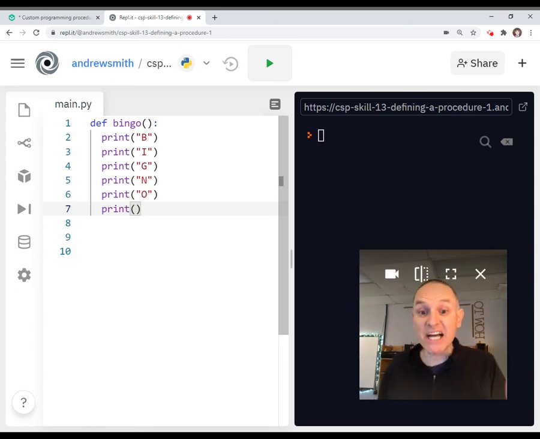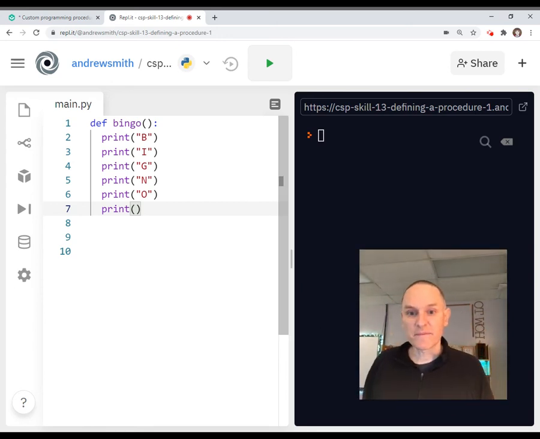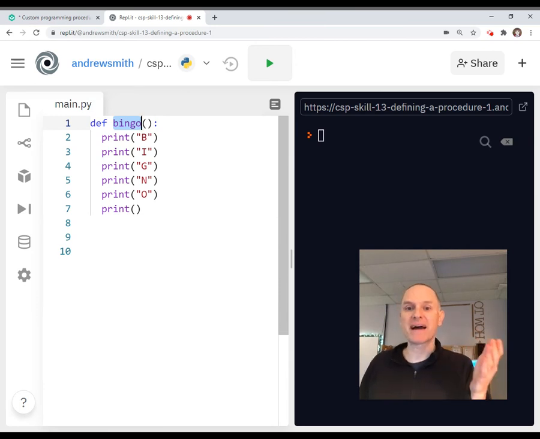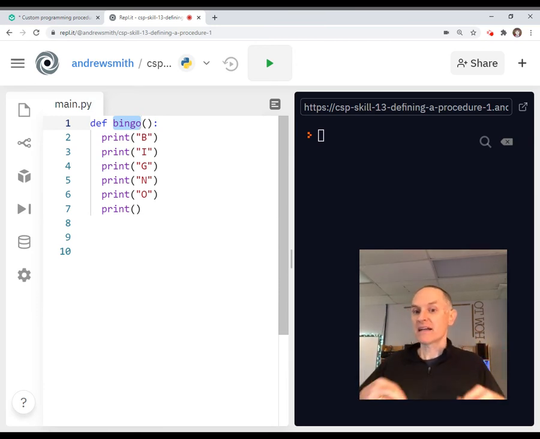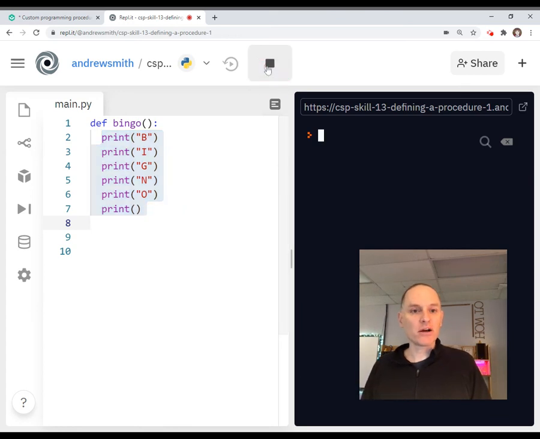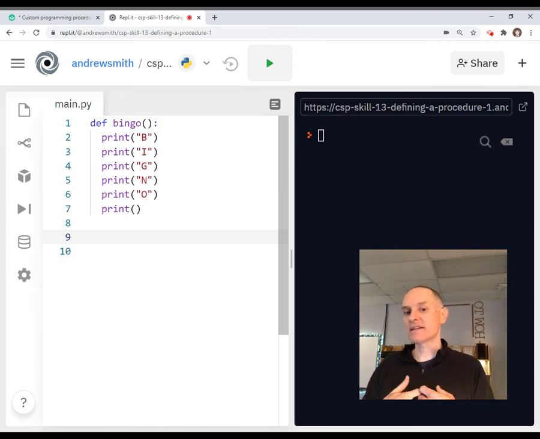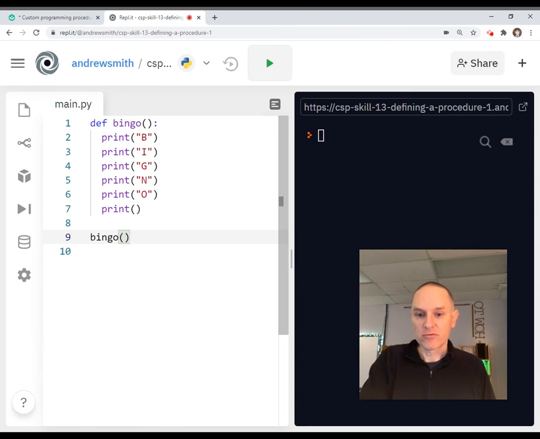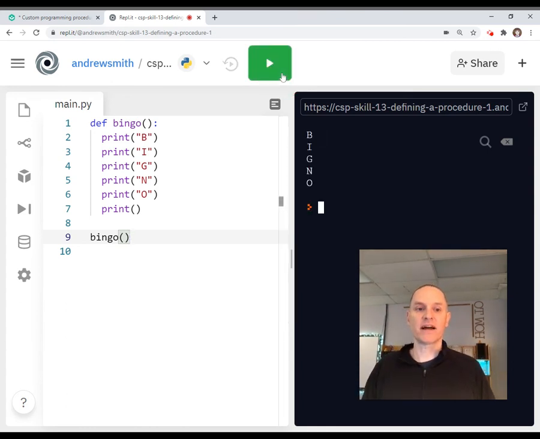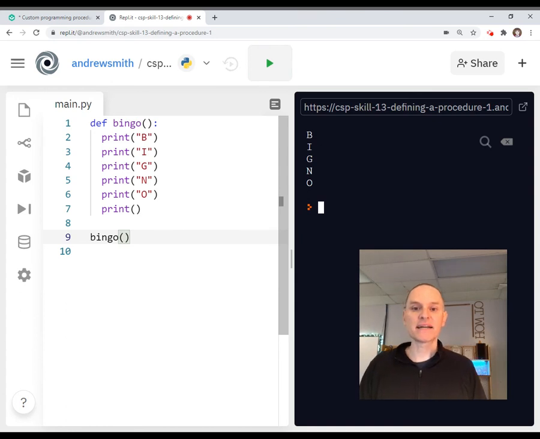Okay, so now bingo is a function name. I've created my own function called bingo, and I've told the computer whenever I say do bingo, it will do these things. So when I run my code, nothing happens. Well, I never told the computer that I actually wanted it to do these statements. I only defined them. I only told the computer this is what it means. So I can type bingo like that, and now it will run the defined set of statements.